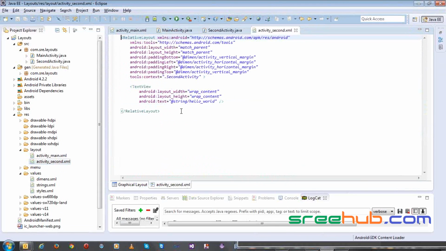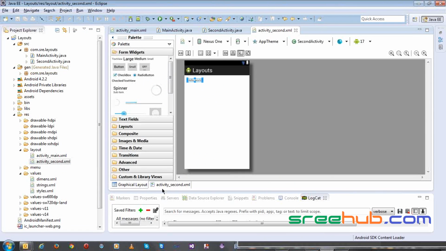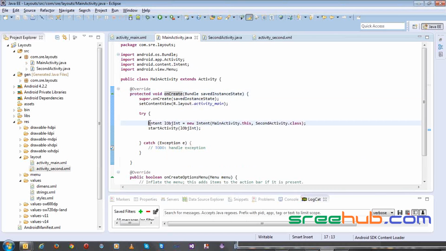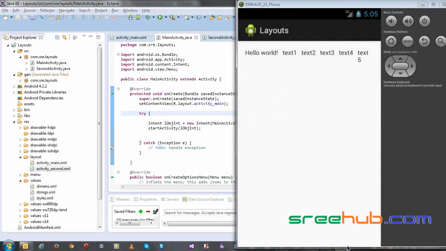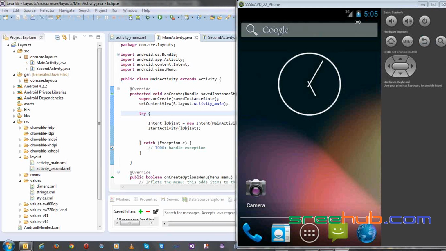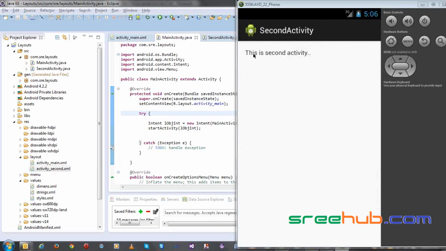let us say I'm just going back to my second activity, and from Hello World, let me just change the text to something like "This is second activity". Which means whenever my first activity loads, immediately I'm moving to second, so you will never see the first one now. Now let me run this project. Okay, now you can see it directly went to second activity.